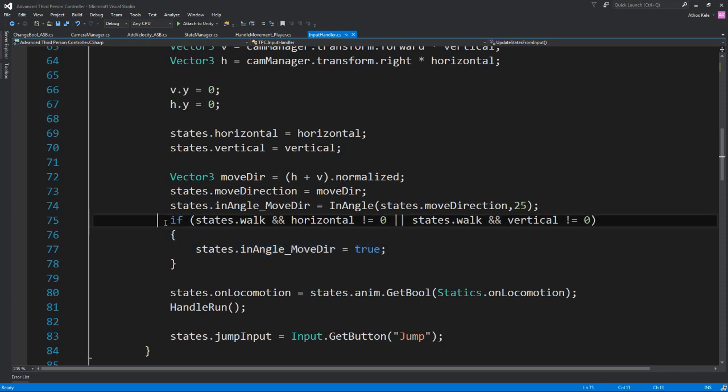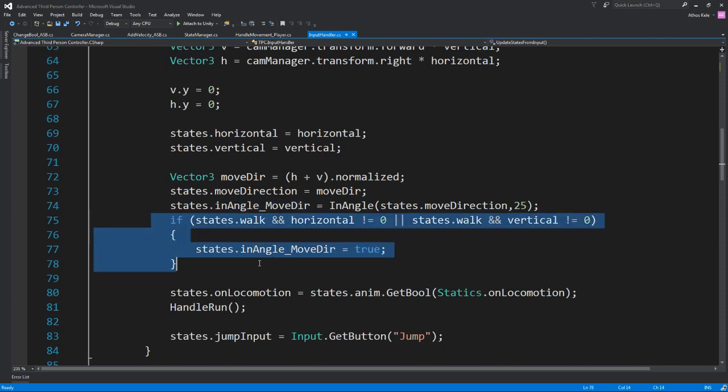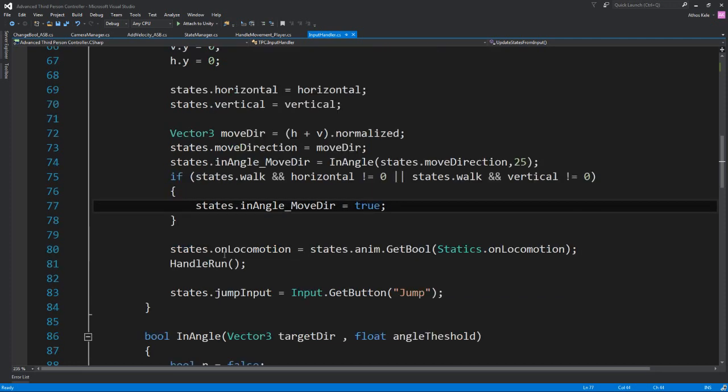Okay, so this overrides when we are walking. Basically, it was too slow if you were stopping and waiting until you rotate towards where you're looking, and that's why I just override whenever we are walking. On locomotion, we're going to check inside on our states, and yeah, if this is true. And the way we see if we are on locomotion state is by using states anim get bool statics on locomotion.